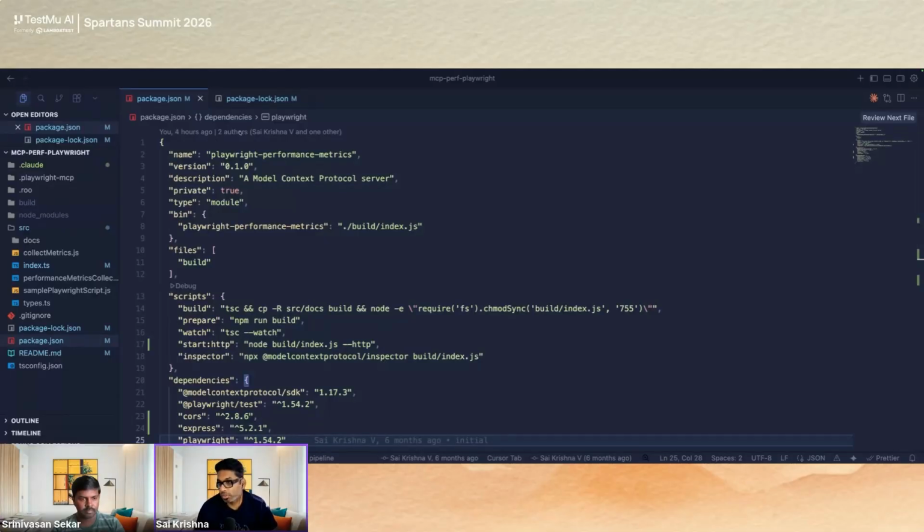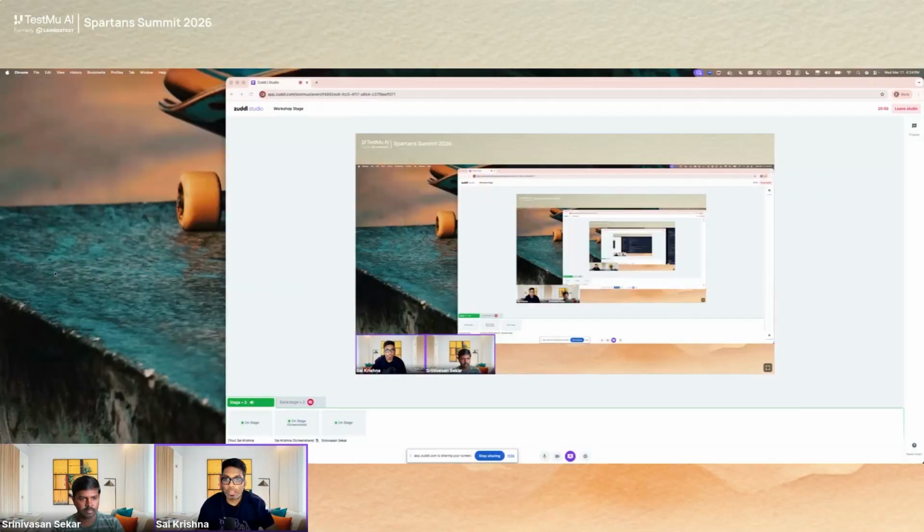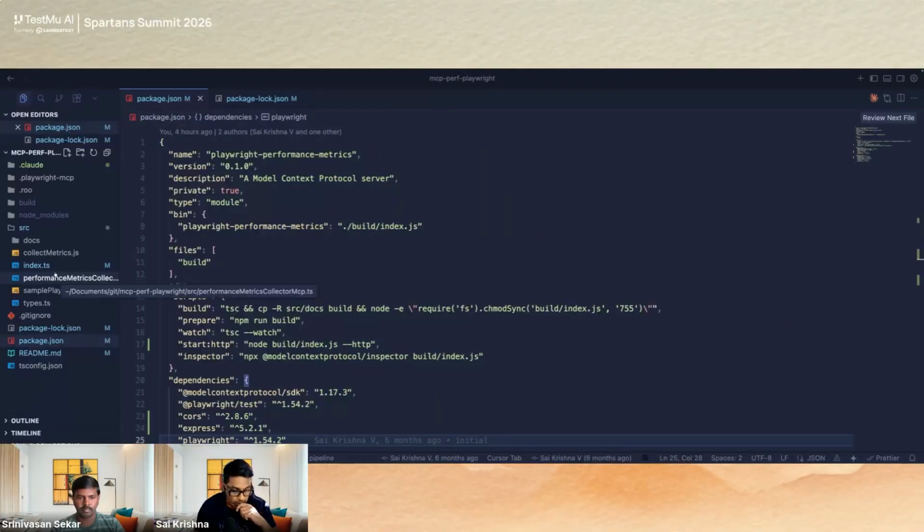If you remember, Srini spoke about three things: tooling, prompts, and resources. The first thing is tooling. Tooling, like Srini mentioned, is something that you want to execute. Consider it like a function.